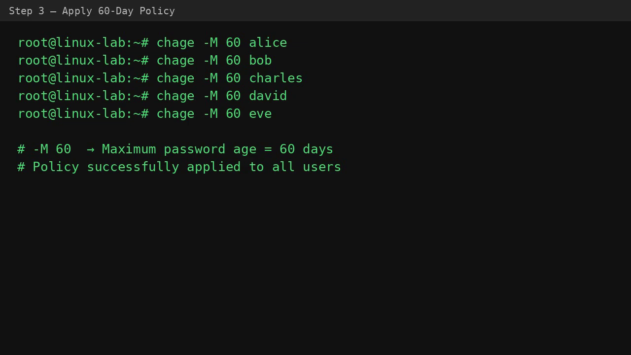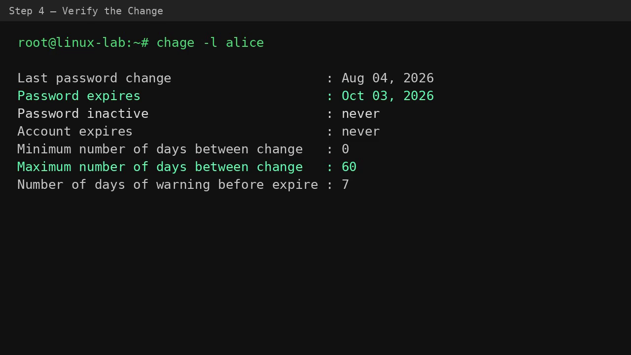Let's verify that the policy was applied successfully. Run chage -l alice again. You should now see that the maximum number of days between password change is set to 60, and the password expires field shows a specific date 60 days from the last change. You can repeat the verification for the other users if you want.